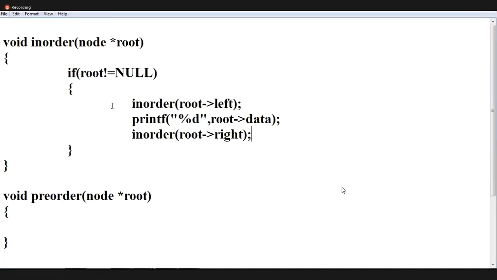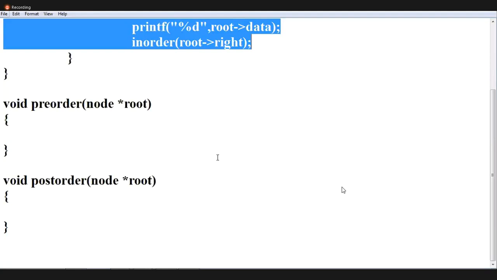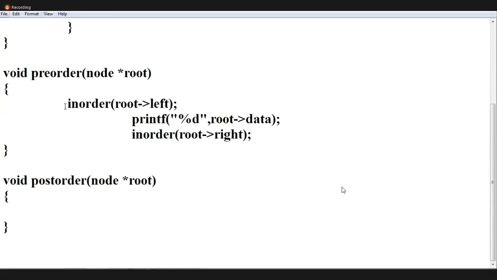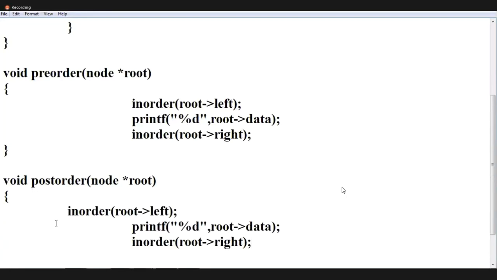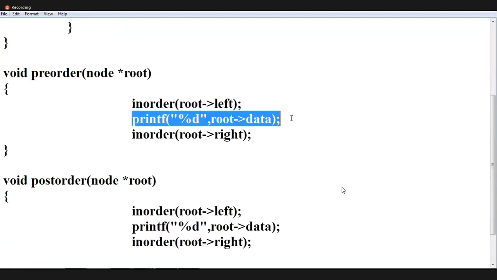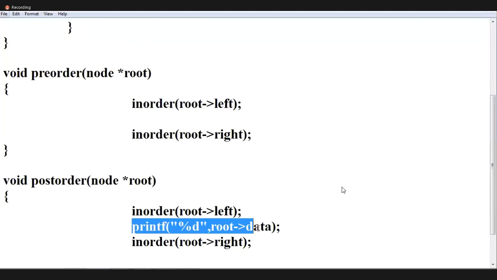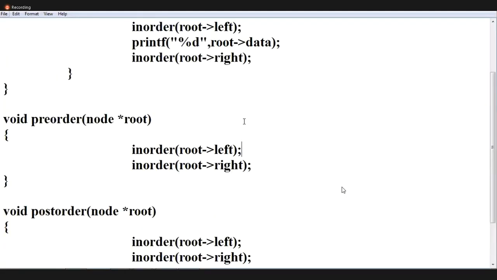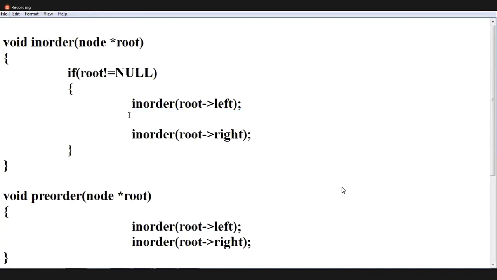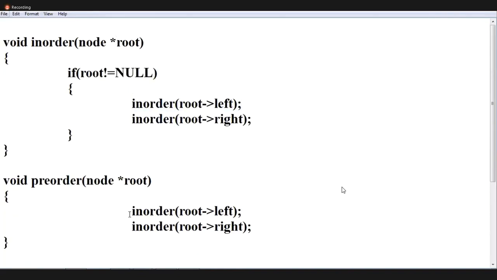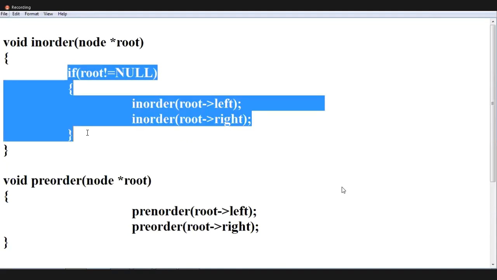See, this is the pre-order function, post-order function. This is a post-order. Remove this printf function, guys. Remove that printf function. This is what? inorder of root left. inorder of root left, inorder of root right. This is pre-order of root left, guys. This is pre-order of root left. This one you have to write anyway.